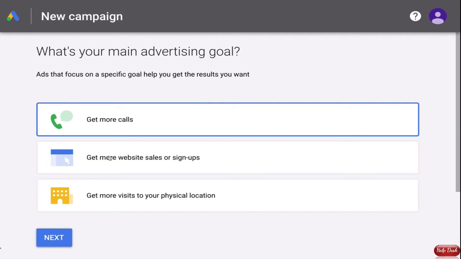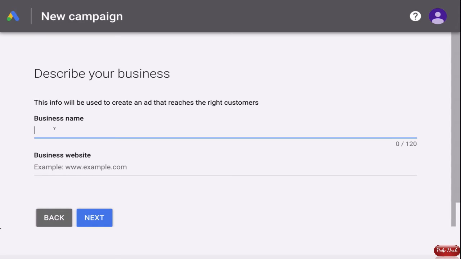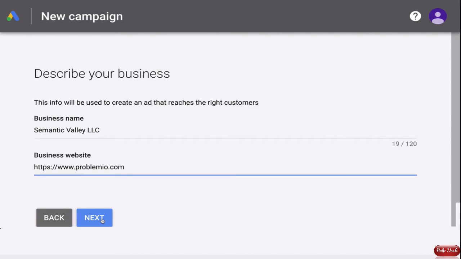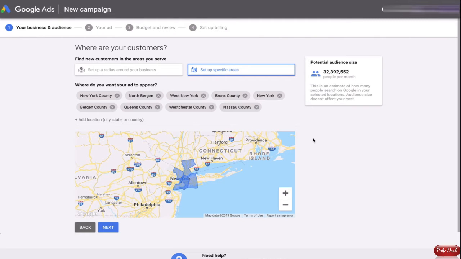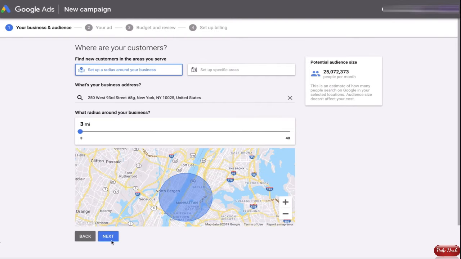They ask you what's your goal. Just for now, we'll say get more website signups, and you can change this up anytime. You will enter your business name and website and click next. Then they'll give you a few questions to answer. If you want to find customers near where you are, you give them a radius, let's say 5-mile radius, or even maybe a 3-mile radius to start. And then I'm going to say next.